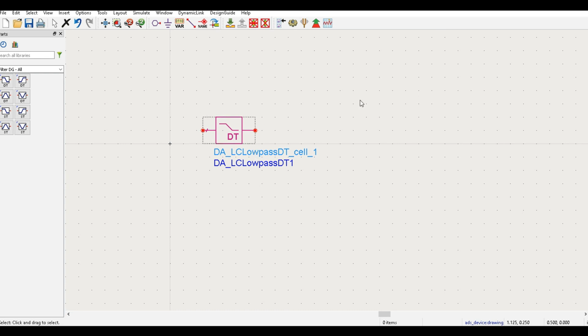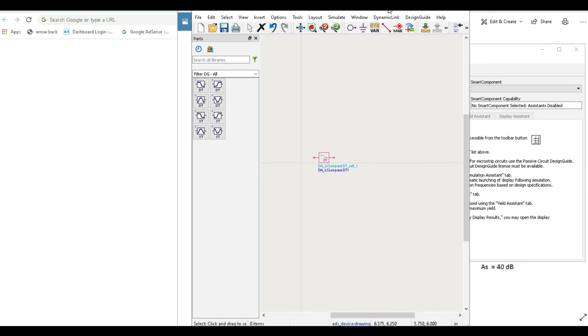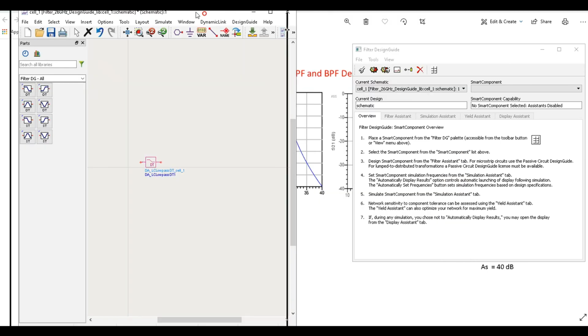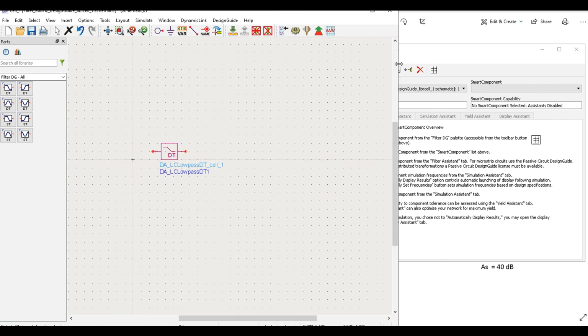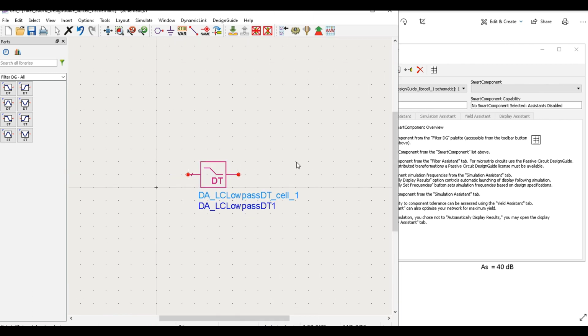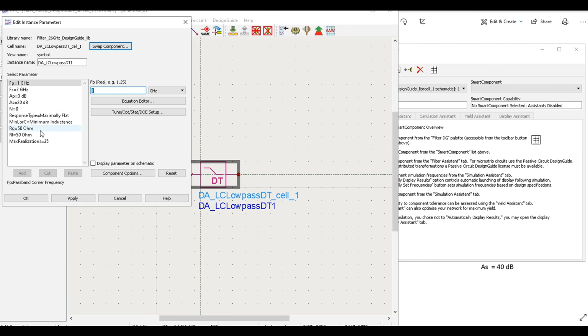So we have here our smart component. What we need to do now is, this is a smart component. This one is a low pass filter smart component. So if you double click on this, it gives you the parameters that you have to enter for your design.